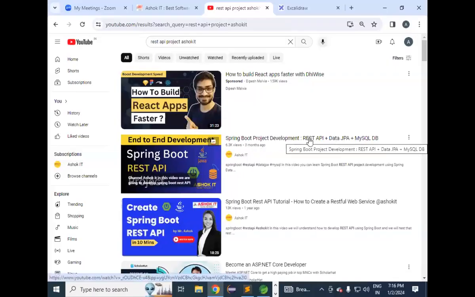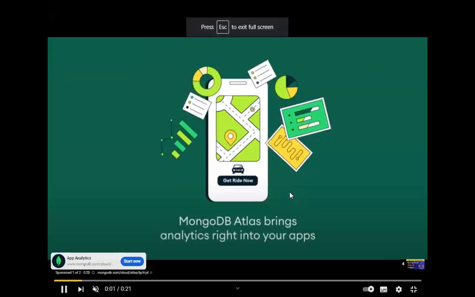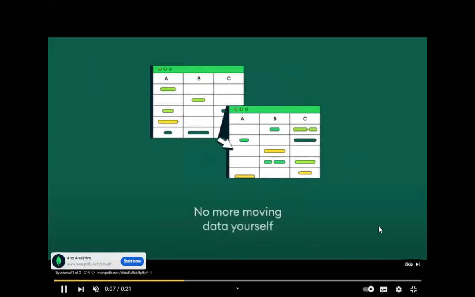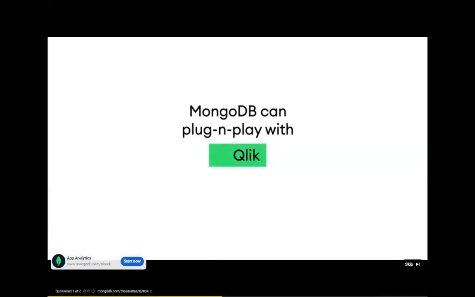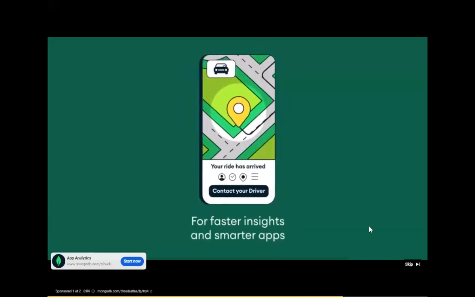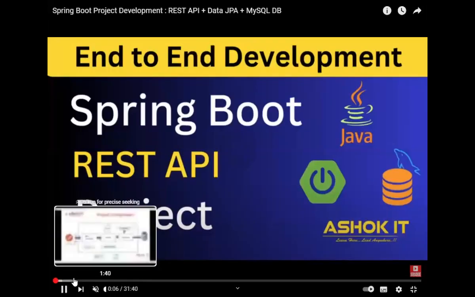Spring Boot project development using REST API plus Data JPA plus MySQL DB. In this video, I explained how to perform CRUD operations using REST API. We already implemented that REST API. Only the pending part: I have not added JPA. I have not created the JPA repository. If I create that repository, then I can call save, find by ID, find all, and delete methods, which are available.